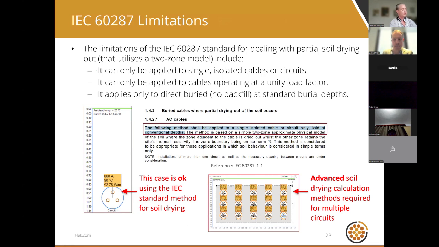But there are some significant limitations with the IEC implementation of the two-zone method or the two-zone model. The limitations include that it can only be applied to a single isolated cable or circuit. So one cable or circuit. It can only be applied to cables operating at unity load factor or carrying full load current. So not cyclic loads, not cyclic currents. It only applies to direct buried, no backfill installations at standard burial depths, nothing too deep.